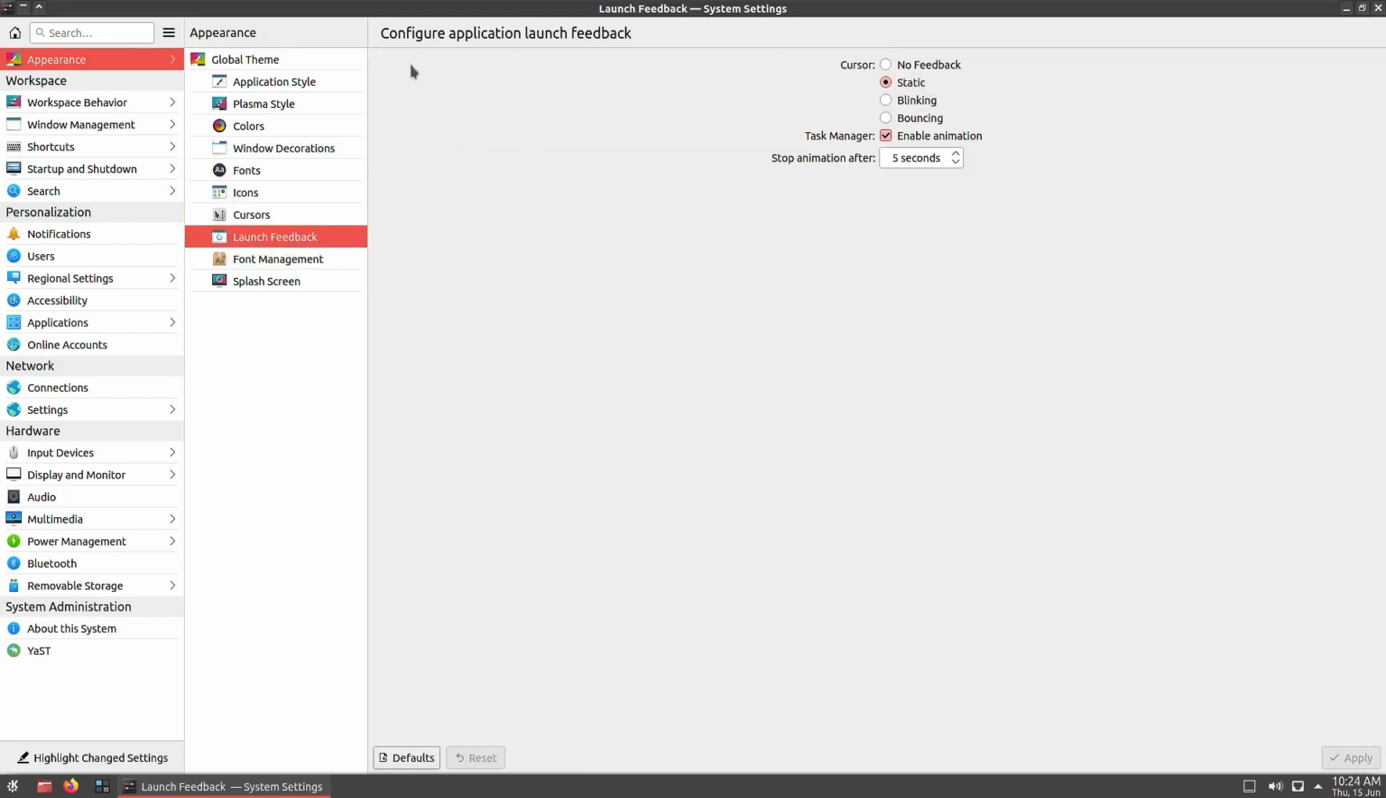So you can configure the launch feedback for the cursor and task manager, and you can stop the animation after 5 seconds. So whenever you open any application, it will enable the animation and you will see the animation for the cursor and the task manager, and you can stop the animation after a given number of seconds.